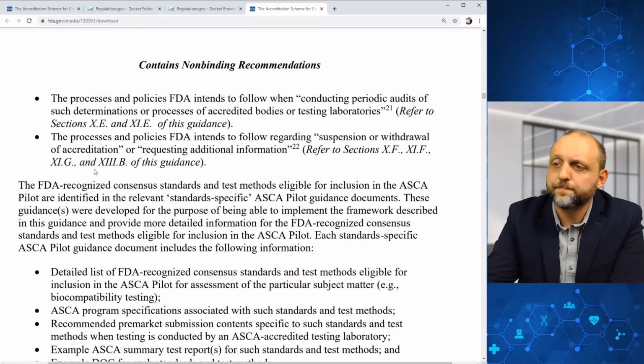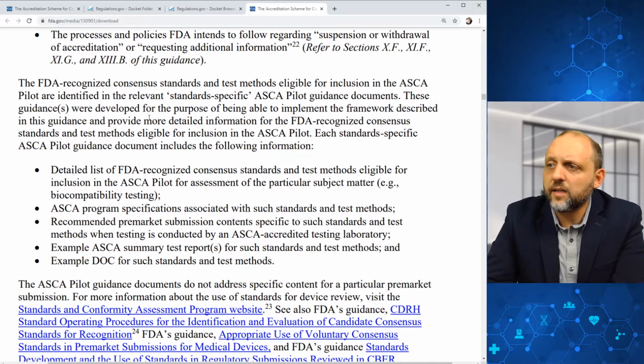The FDA-recognized consensus standards and test methods eligible for inclusion in the ASCA pilot are identified in the relevant standard-specific ASCA pilot guidance documents. These guidances were developed for the purpose of being able to implement the framework described in this guidance and provide more detailed information for the FDA-recognized consensus standards and test methods eligible for inclusion.